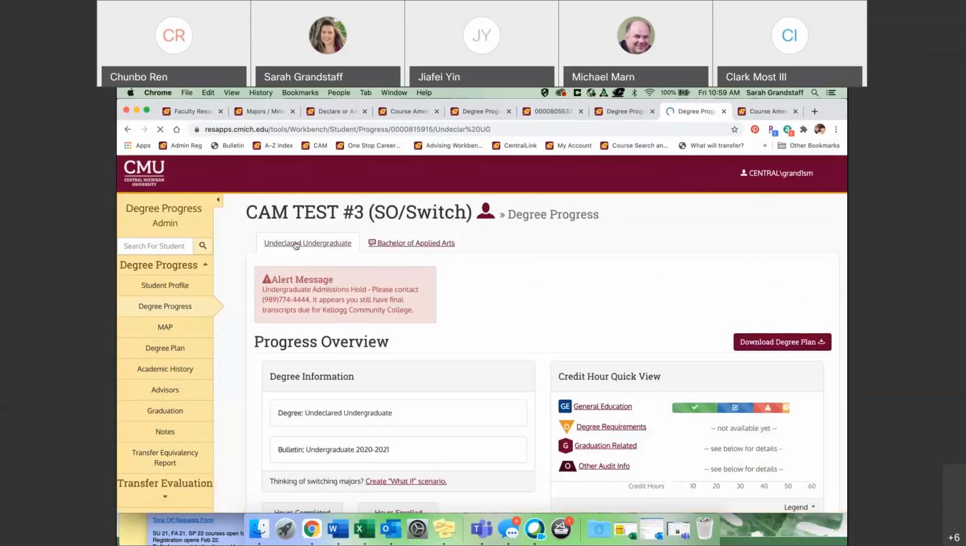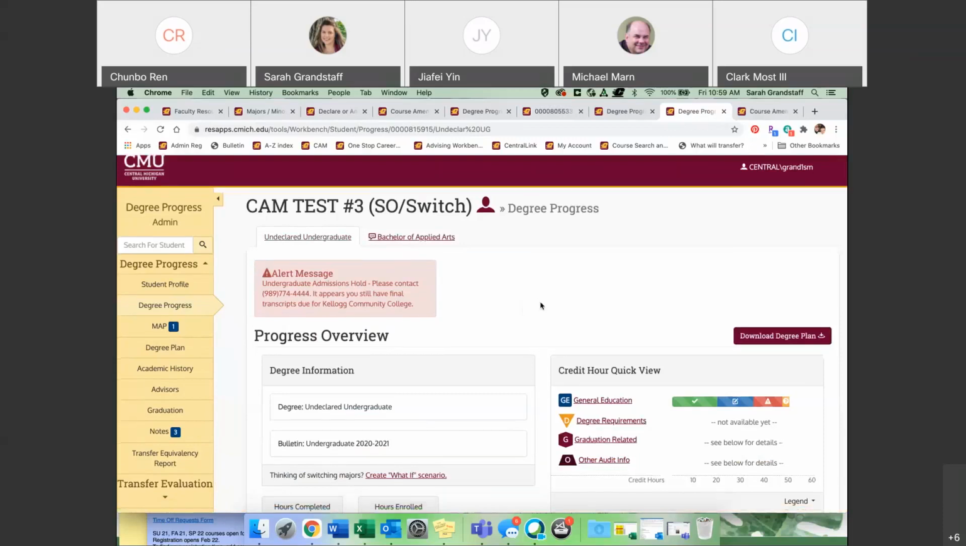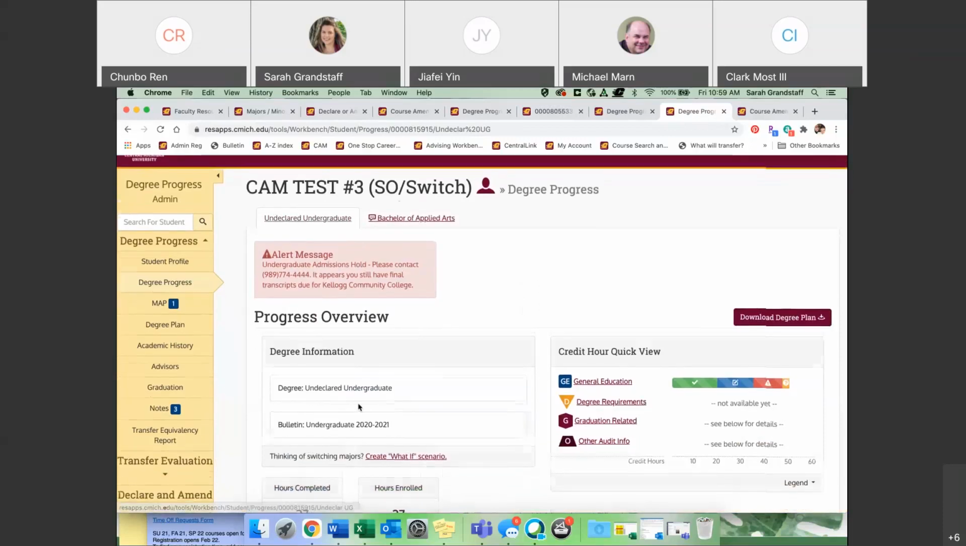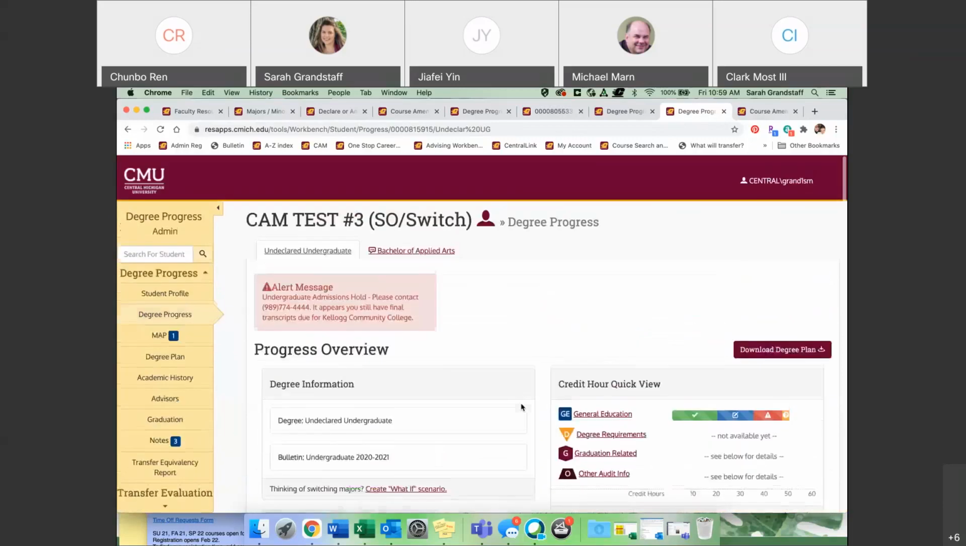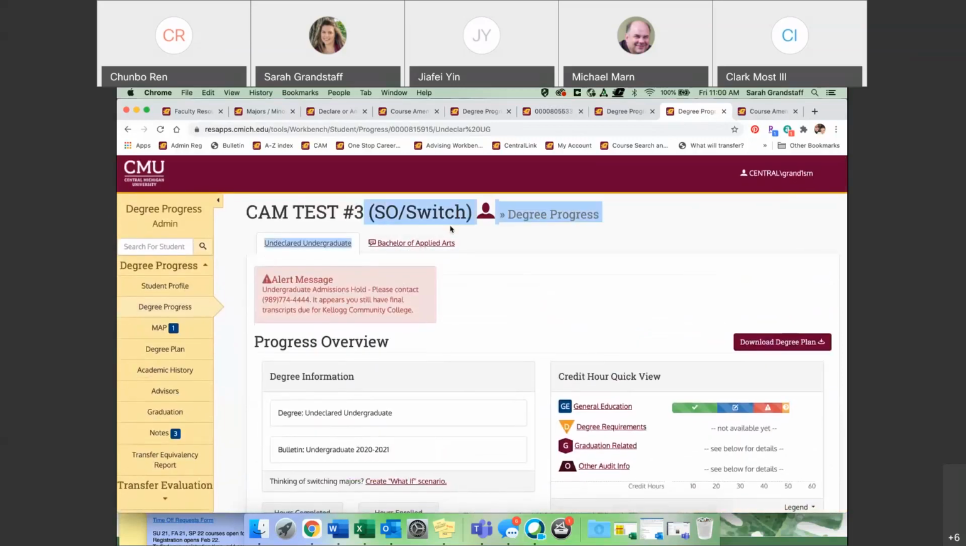I will say, pro tip wise, I will often open everything in new tabs so I can move between them with a student. This is going to be their homepage. If you are logging in for the first time with the student, it's going to come here. Up at this top section, you'll see their name. This tab is their primary tab. And then if they have any what if scenarios, that's going to show up right here.